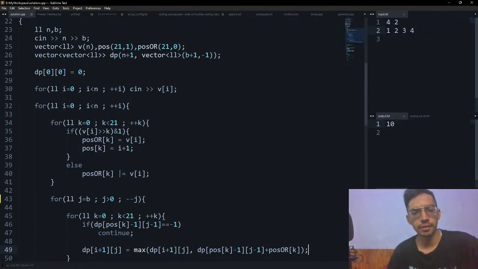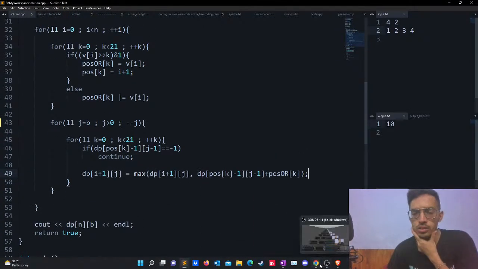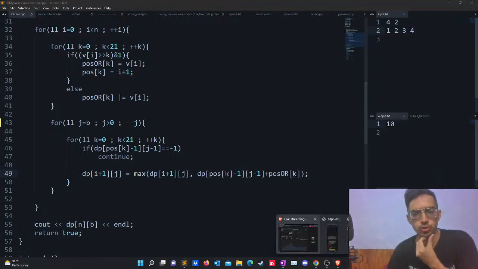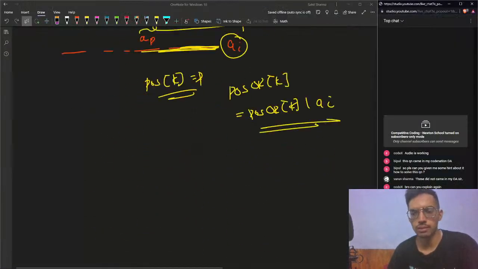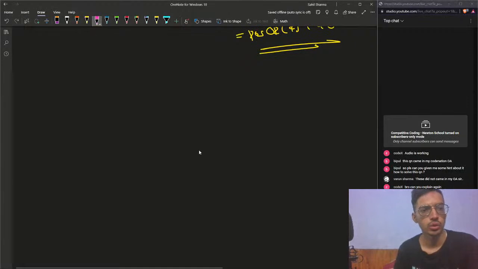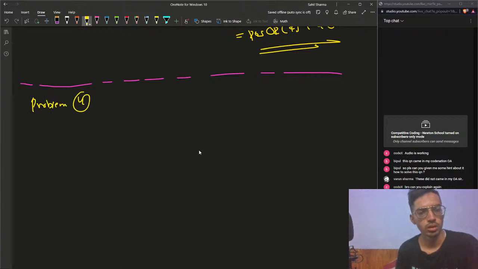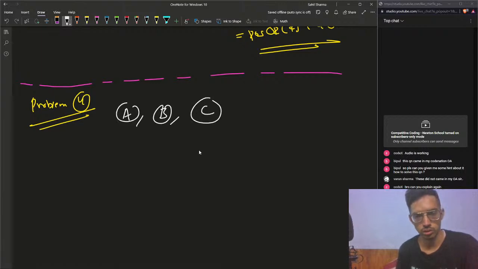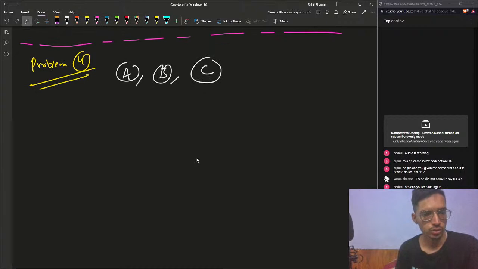So that will be it for the coordination OA. There was also the fourth problem that I was not able to solve, but I will still tell it, so you can try it on your own. The fourth problem was problem 4. In problem 4, you were given some value A, some value B, and some value C. There was some polynomial f(x).